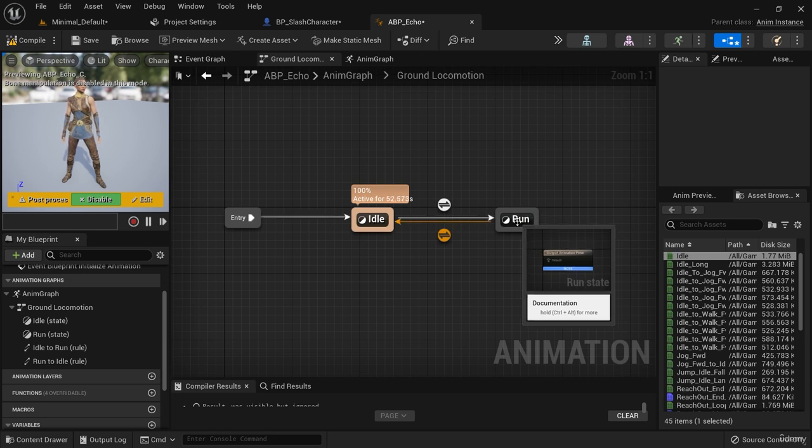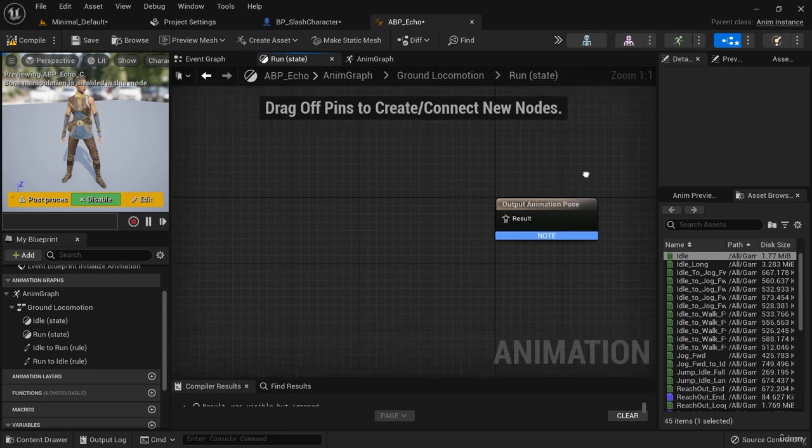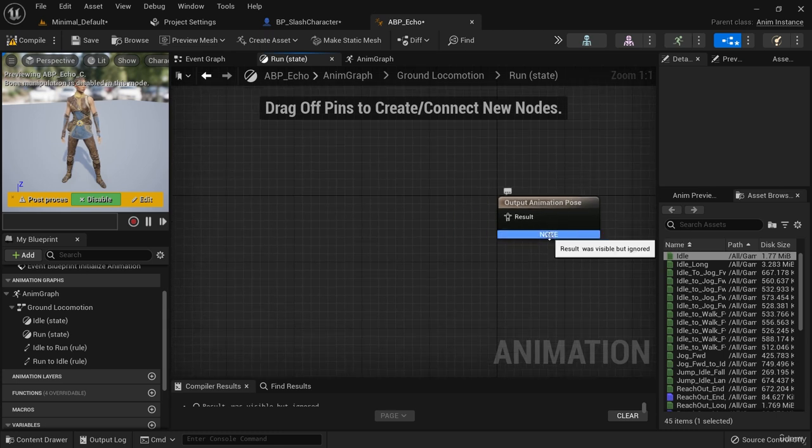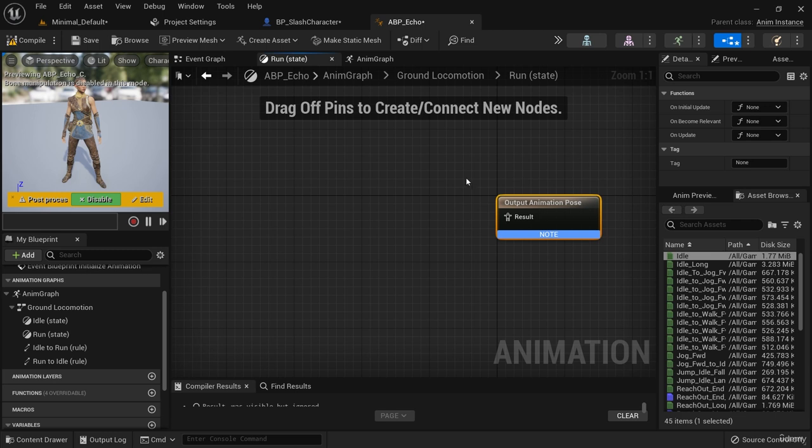So let's go into the run state by double clicking it. And we have a note here. It says result was visible but ignored. This is the warning you get when you don't have anything plugged in. So Unreal Engine says there's no pose plugged in here. If you ever go into this state, you're not going to get any valid data.